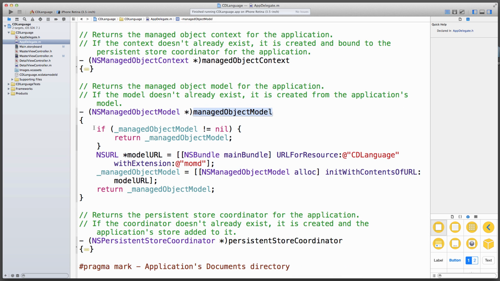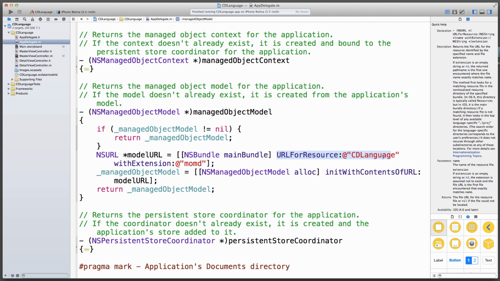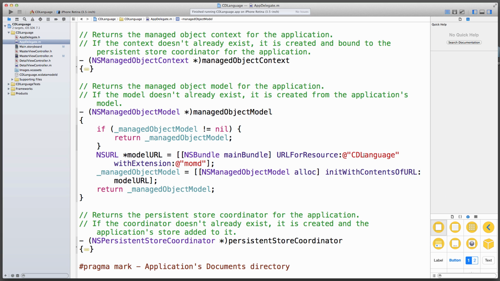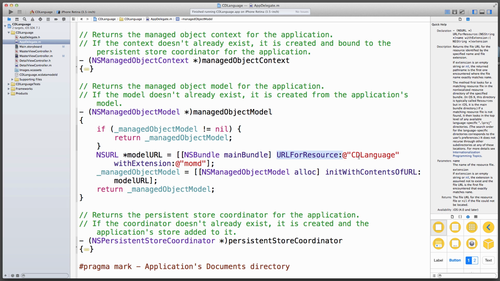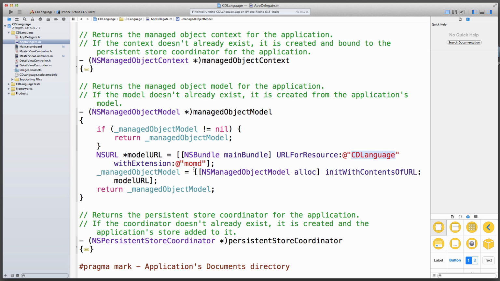As custom initializers go, if we already have a variable, if that is not nil, just return that. If that's not the case, let's set one up. We're grabbing a URL, modelURL, from our bundle, main bundle, and the URLForResource, it kind of depends on the title of your project. This is how this is set up, but of course you can change that. In this case, it's saying we're going to grab a URL for a resource called CDLanguage with the extension momd. As you recall, we didn't really create that. I don't recall setting up an momd file, and I certainly don't see one here.